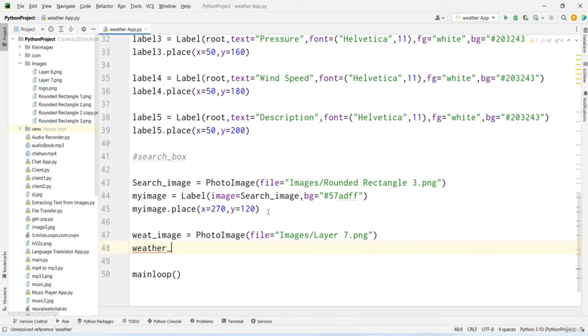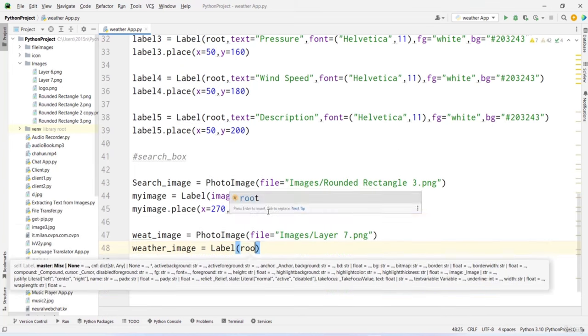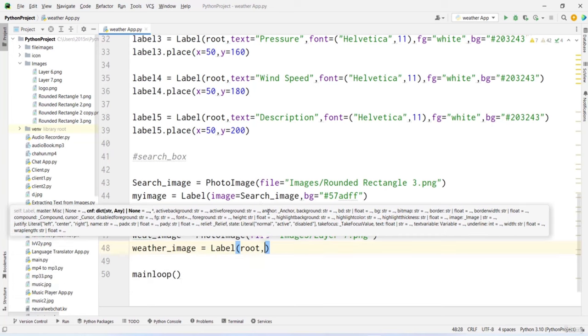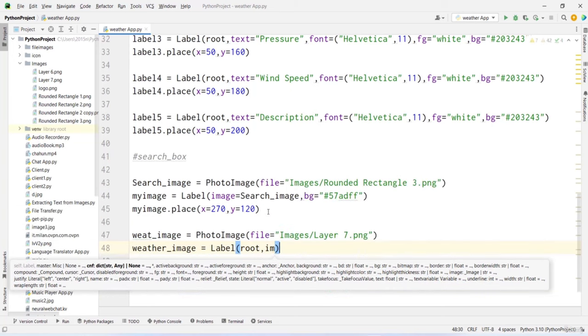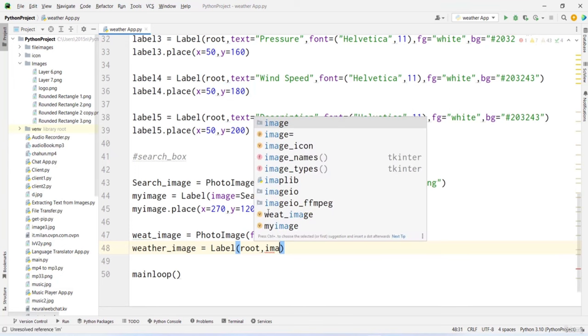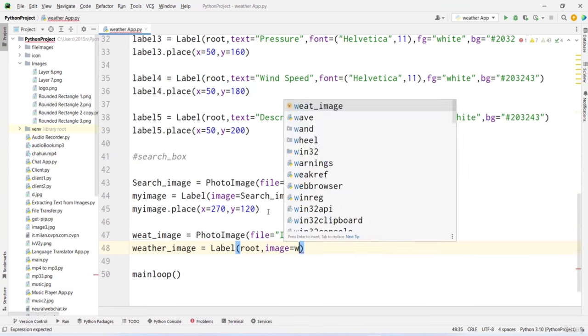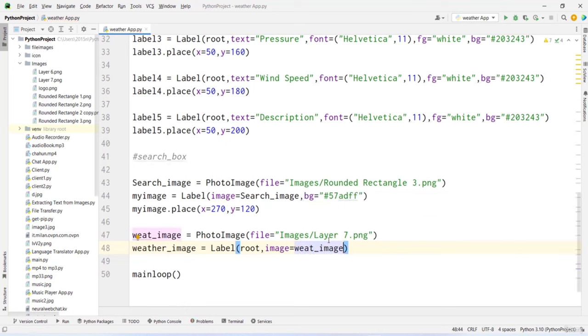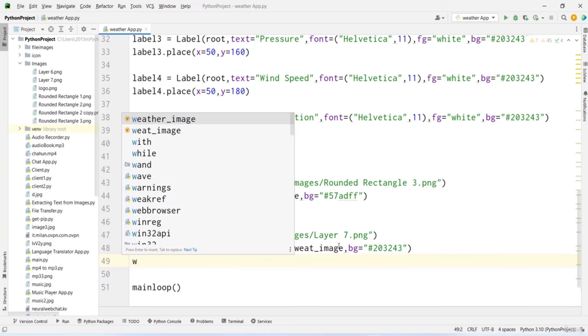Okay, so now I'll just create basically a label, and I'll just name this label as weather image. It's going to be equal to Label. And now since I want this label to be on top of the window, the image of that label is just going to be this image that I've loaded. So it's going to be weather image. And next I just want a background of it as well. So background is just going to be a hexadecimal value, which is 203243.